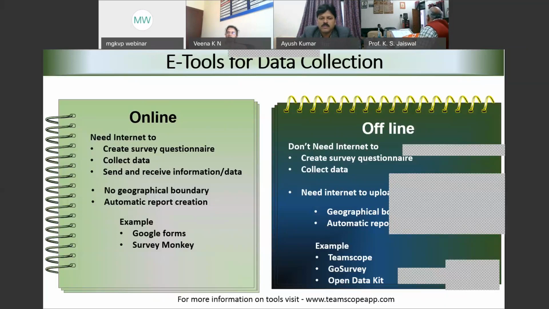Whereas in the other case, that is the offline case, we need the internet connectivity to upload the data. We may only collect the data in the absence of internet, but if we want to, we call it as now live streaming.